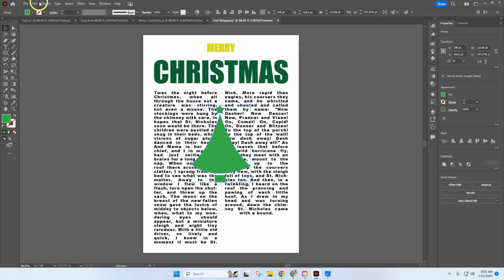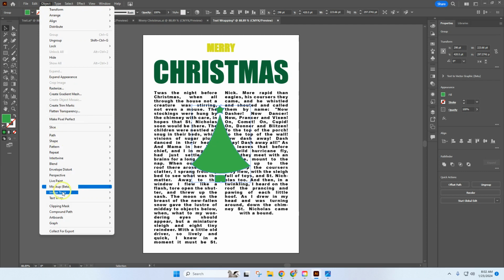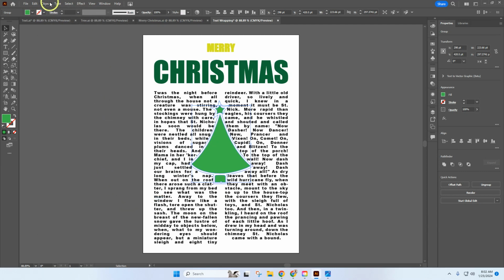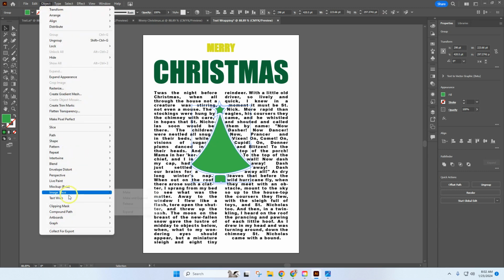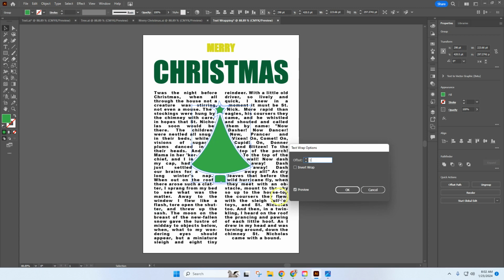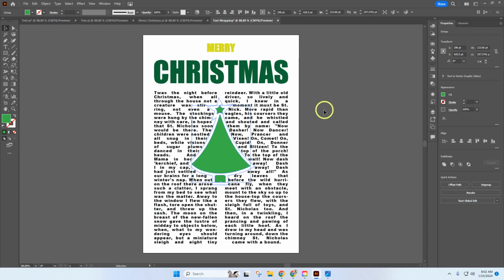So I need to click on the object here, and I need to click on text wrap, and I need to click on make. Then I need to go back to object and my text wrapping options needs to be set to 10 points there. Now I click OK, and it kind of increases the space there. But now I need to click on this.